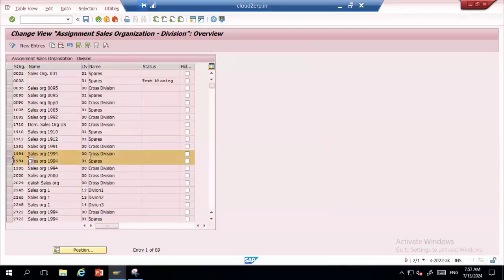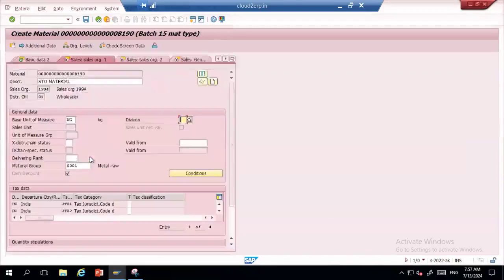So whenever you're going to maintain the sales view, sales has three sections. One is sales organization, one is the distribution channel, one is the division. Sales runs their organization with these three combinations. So when we try to create a material, we enter the sales view, sales organization, we enter the distribution channel, but we do not enter the division. So you can enter the division here.